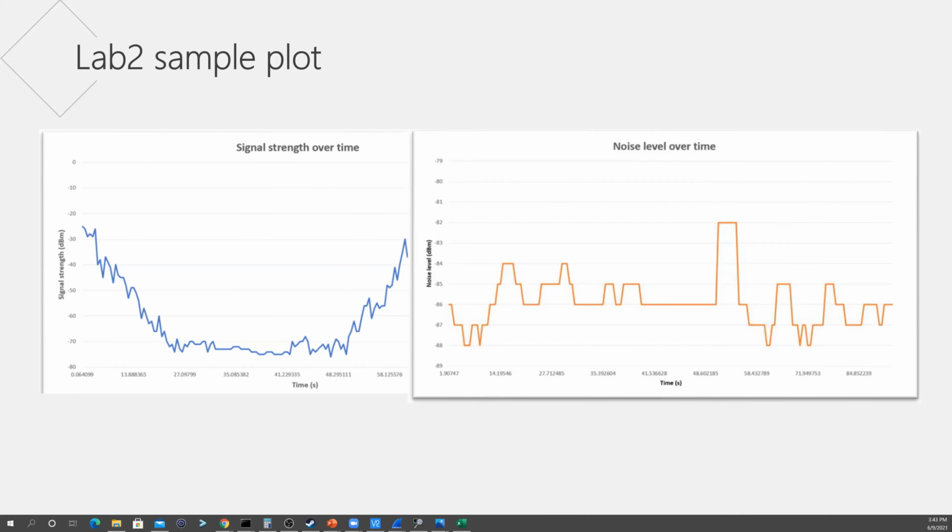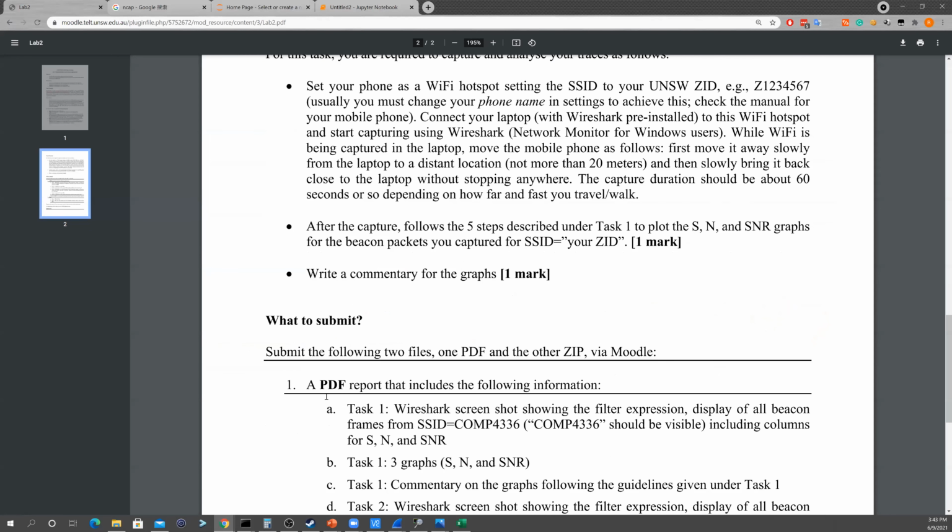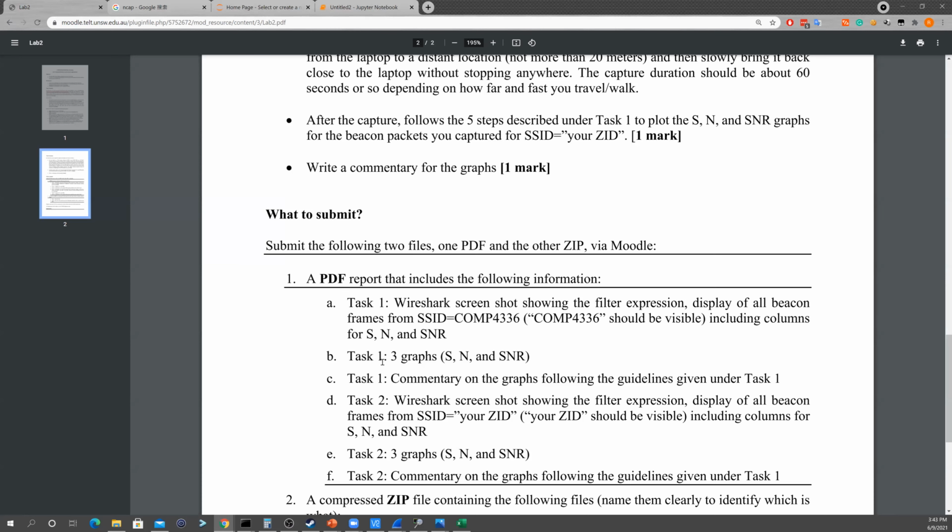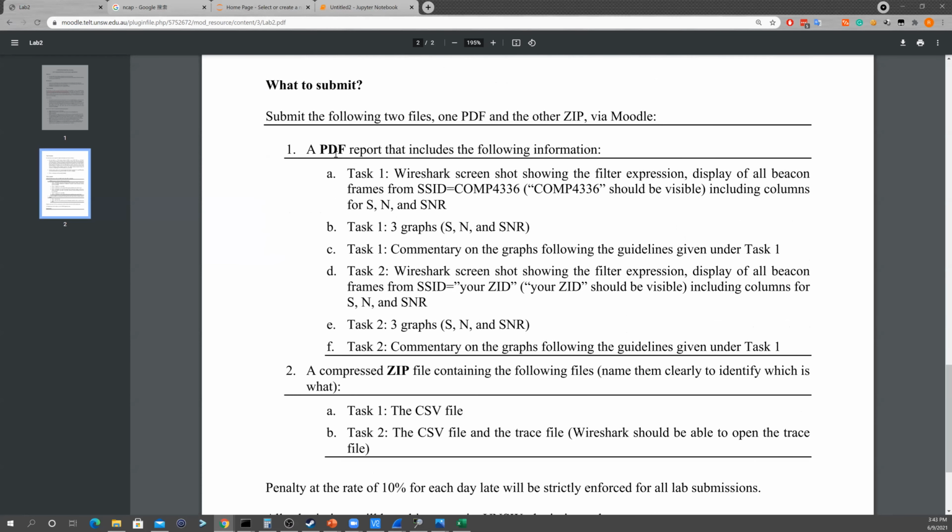In order to do the submission, we require you to make a PDF file, including all the graphs and your commentary, and also a zip file. You need to submit the CSV file of your trace file. Okay.